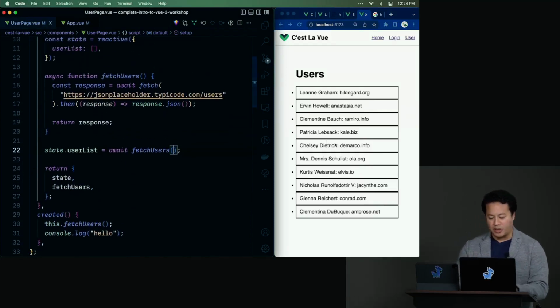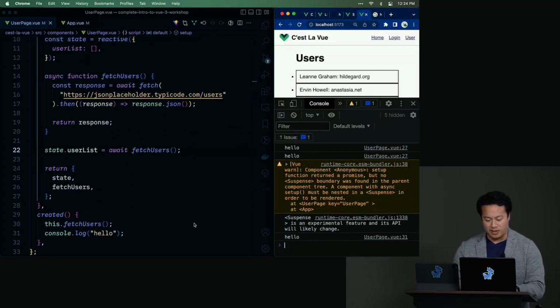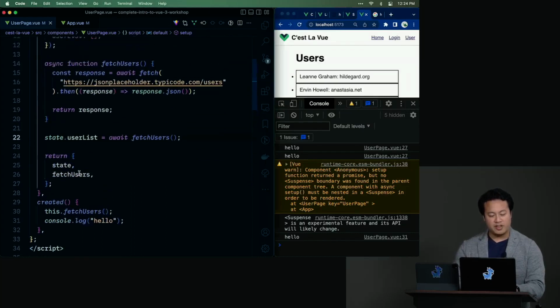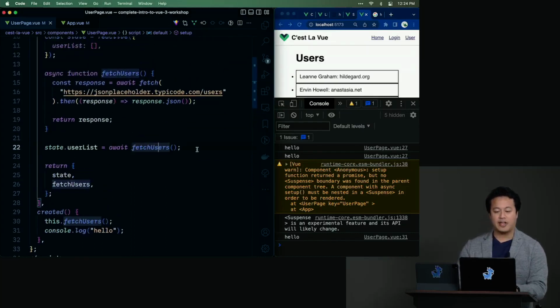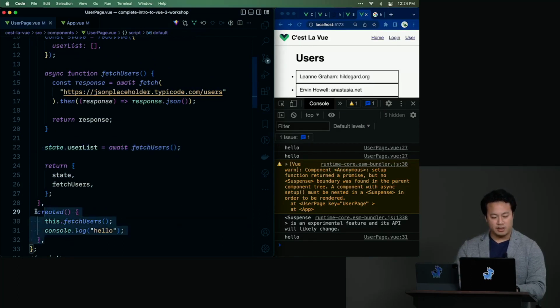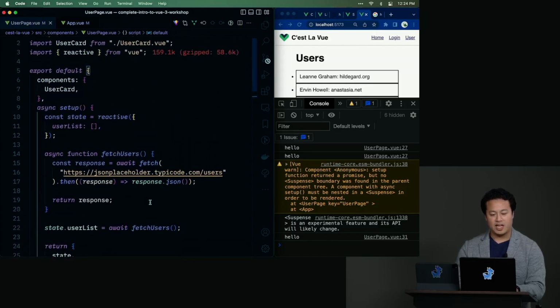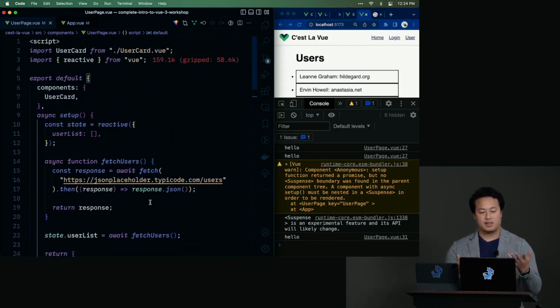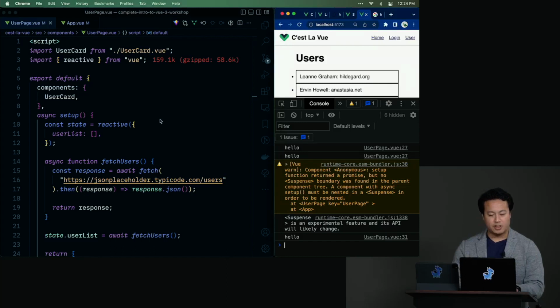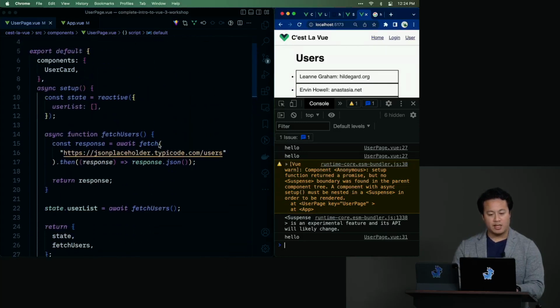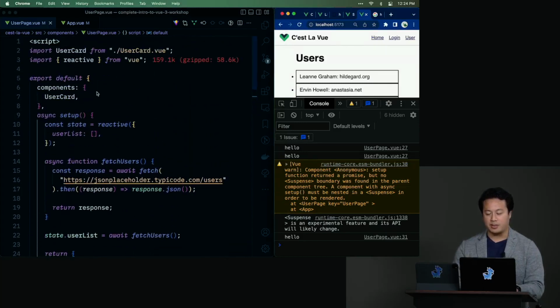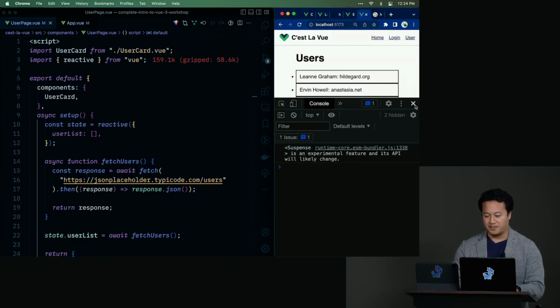Now, the thing is, we're actually doing a double call here, if you realize it, in that we're returning this fetch users method, but it's actually already being called inside of your setup method. So really, we don't even need this here. So we can delete our entire created lifecycle hook. And what you have now is basically your entire user page using the composition API within the options API, and everything is working as expected, thankfully.